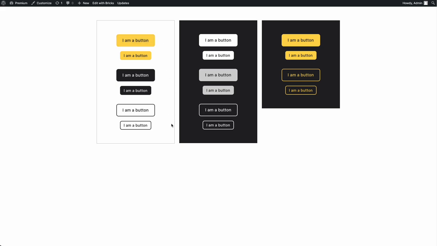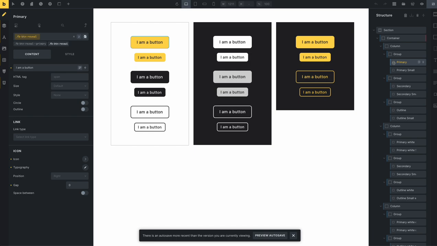This is the first button set, and you can see that it has some variation. You can use this to keep consistency across all the buttons on your website. For this, you can go to the button set. You can see that this is the primary small.